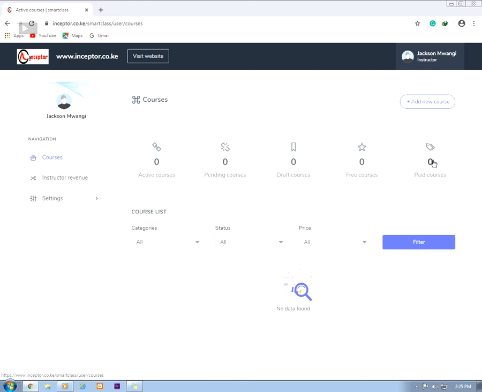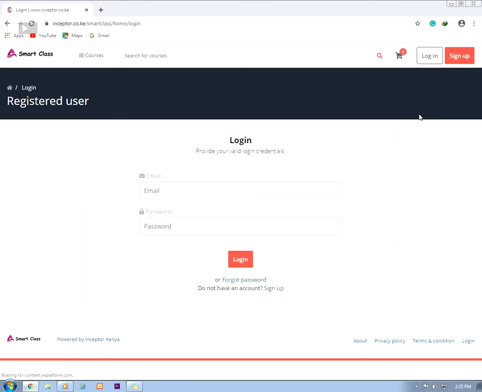Otherwise, once you're done with all the operations, click on this instructor option, click log out, so that anybody else doesn't hack or access your account.